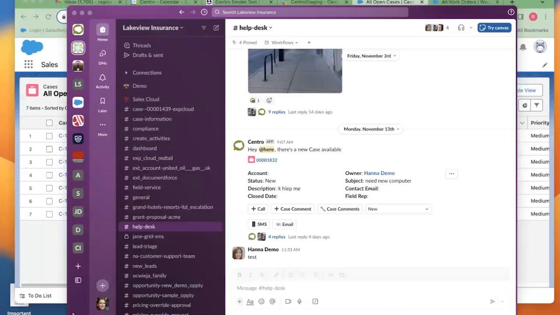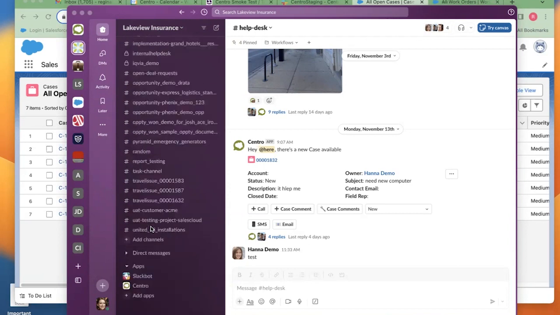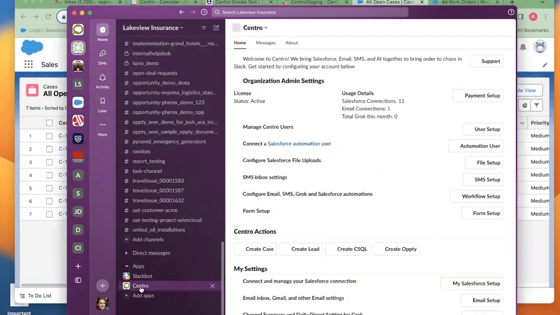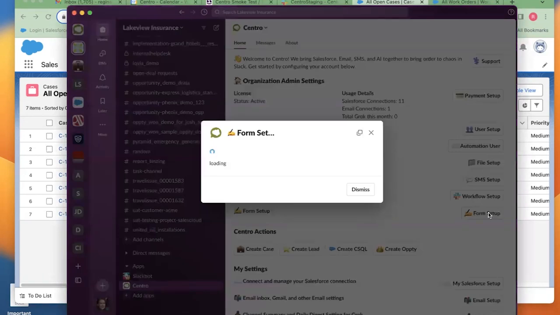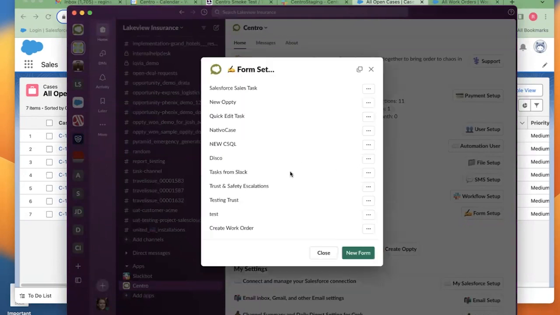Hello, here's a quick demonstration on how to add a new work order button to your case record block. We're going to start by going to the Centro app here, and we're going to create a new form. This new form is new functionality where you can create forms directly within Centro.